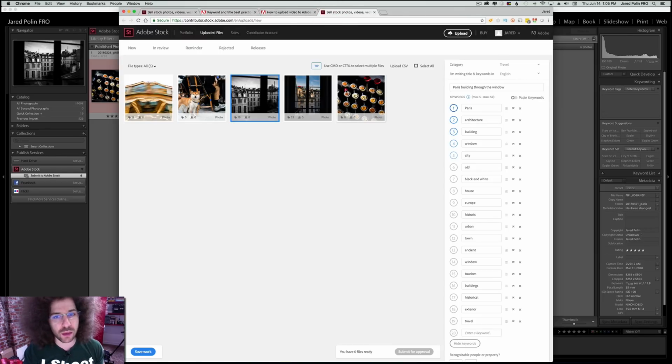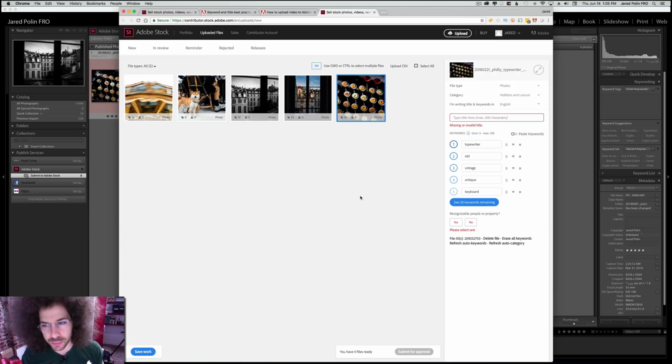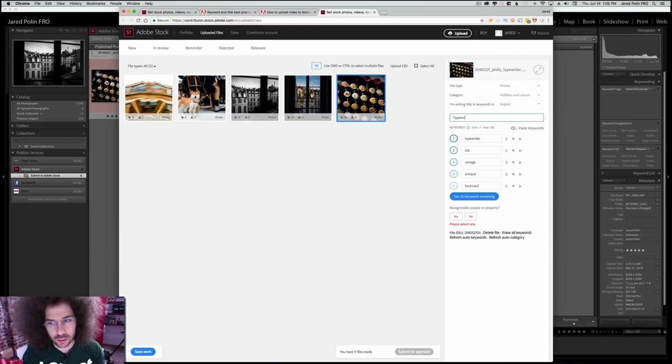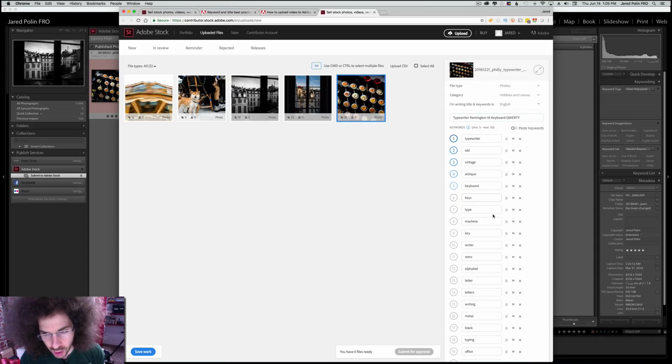So we've got that image. For something like this, I wonder if it's going to pick up typewriter. It did. Old, vintage, antique, keyboard. Wow. Typewriter, Remington 10. That's what it is. It may come up. That's really cool. And I'll put keyboard and QWERTY, because maybe they're searching QWERTY because it's a QWERTY keyboard. Let's see what other recommendations they have.